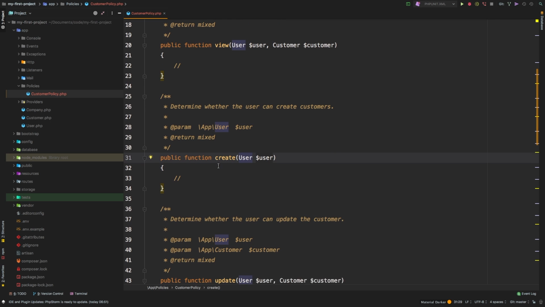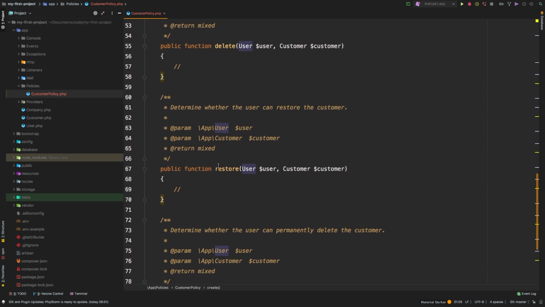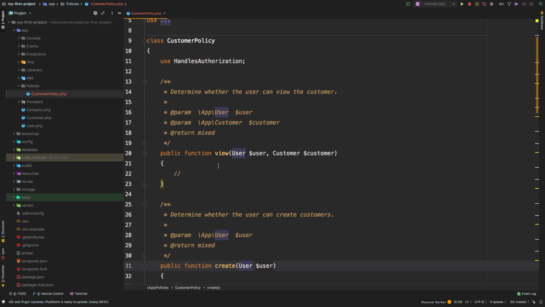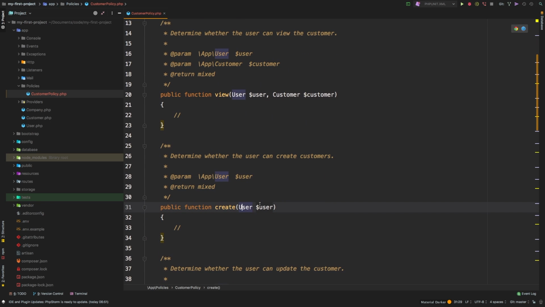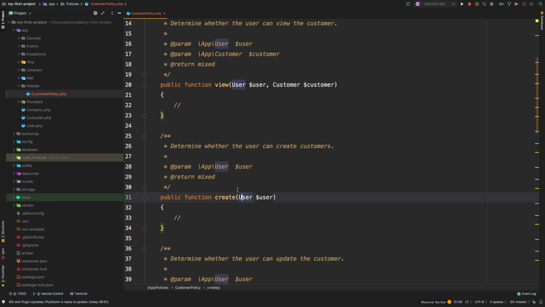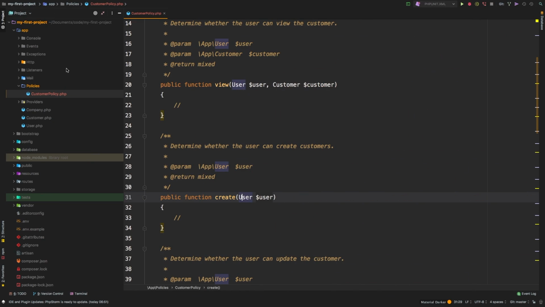So with that being said, we have a create, we have an update and delete and a restore and a force delete. So everything here has been mocked out for us. So let's start right away. The one that I want to do is that create method. Remember, I said that I didn't want my customers to be able to add new customers unless they were an administrator. So we need to get rid of this button on this side and we need to give it to this side. So let's write the policy now.